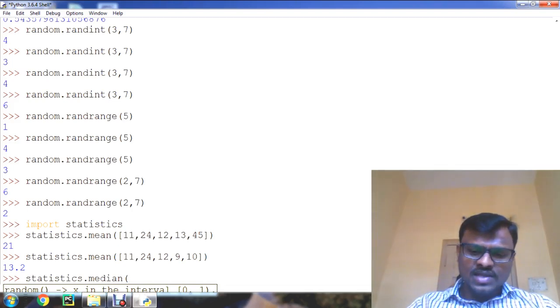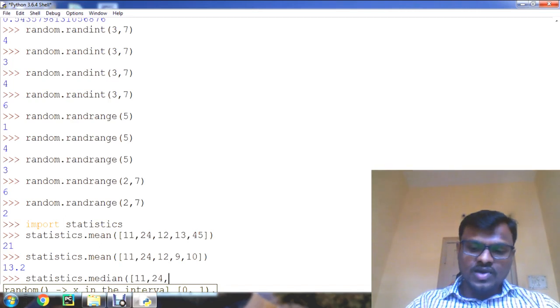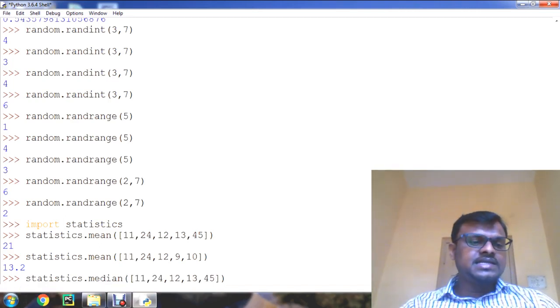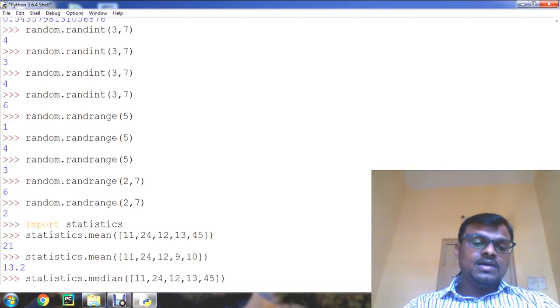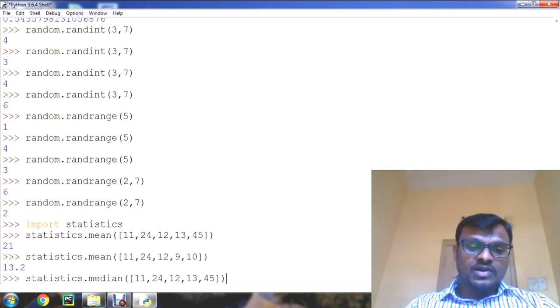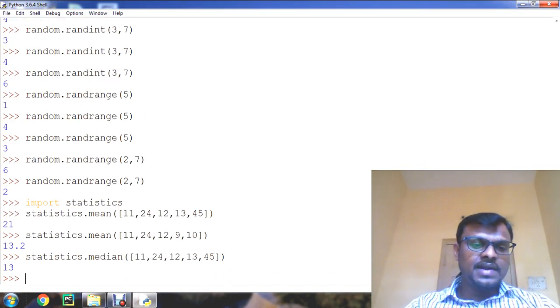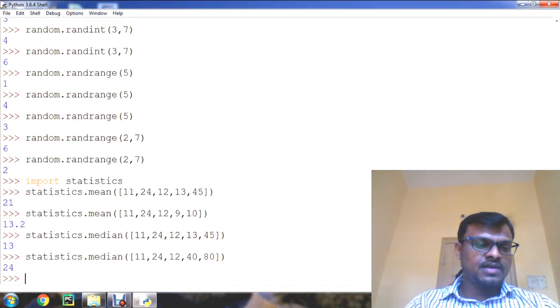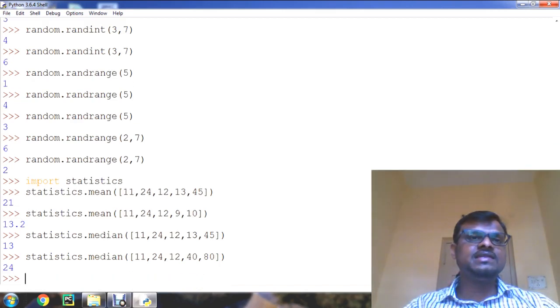For example, if I give the same values as before, that is 11, 24, 12, 13, 45, this statistics.median function is going to give the middle value out of this sequence. So let us check. The middle value is 13. Same way, if I change the values to 40, 80, now let us see. So 24 is the middle value. So like this it is going to work.